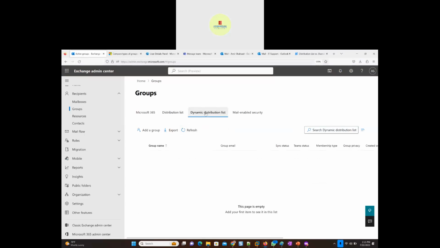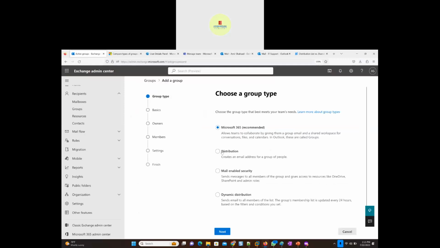Then there is a dynamic distribution list. This is only suitable for very large organizations, maybe 100,000 users or 200,000 users, I suppose, 50,000 users, something like that. I click add a group. Now I'm going to go for dynamic distribution here. I'm going to click next. Sends email to all members of the list. The group's membership list is updated every 24 hours based on the filters and conditions you set.